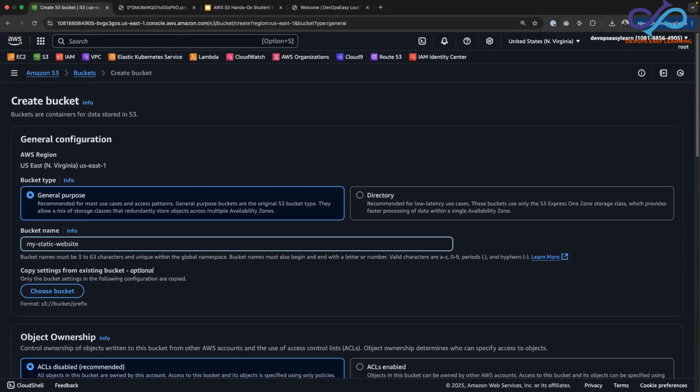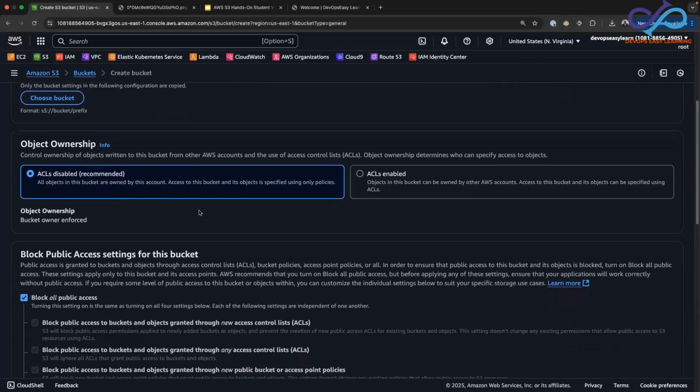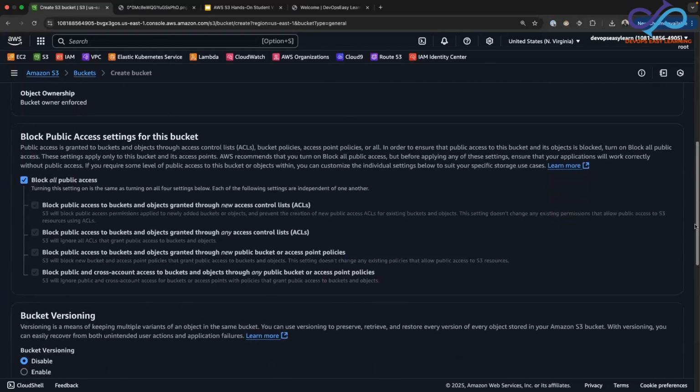Website. Now, you don't have to use this name that I'm using. You can come up with your own unique name for your own website. And just like that, hopefully my static website demo 2025 should be available. Now, in terms of object ownership, you're going to leave it just as it is. All objects in this bucket are going to be owned by this AWS account that I'm creating it in. Access to this bucket and this object is specified only using policy, and we want to leave it that way.